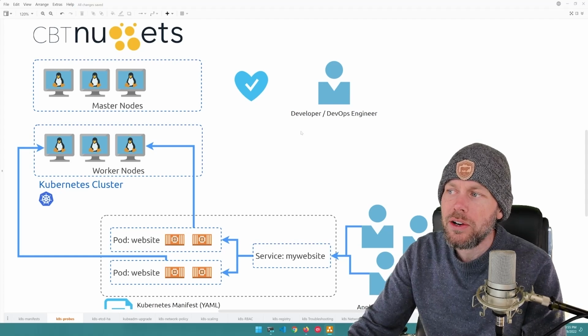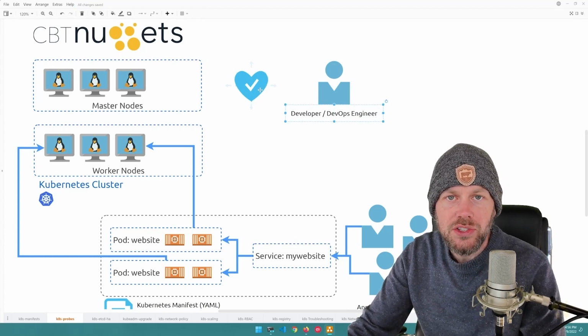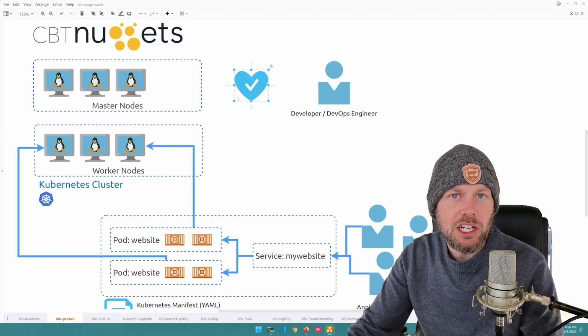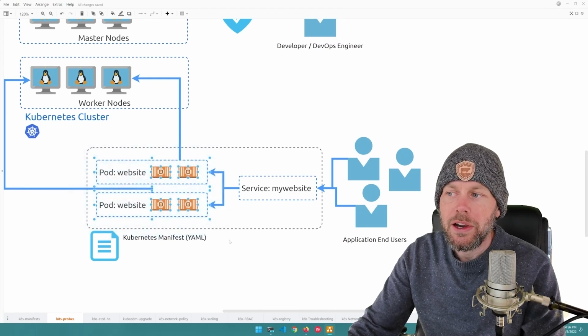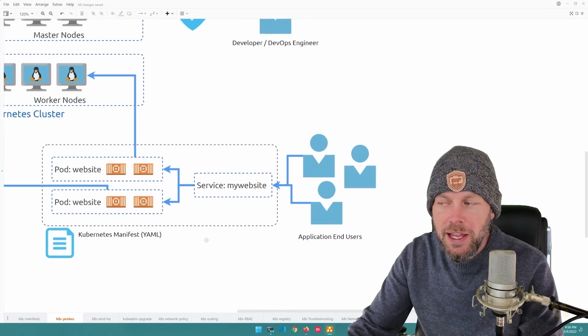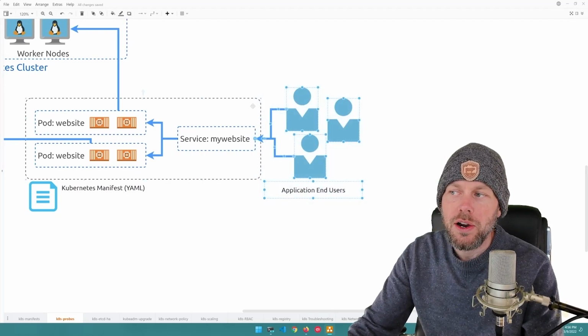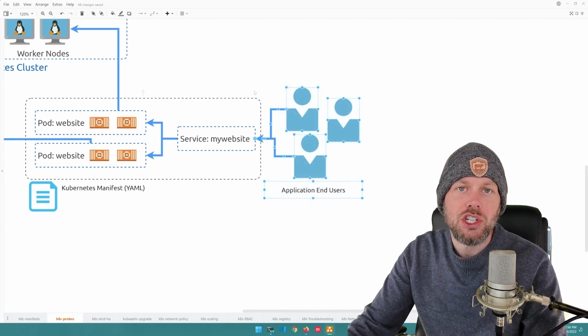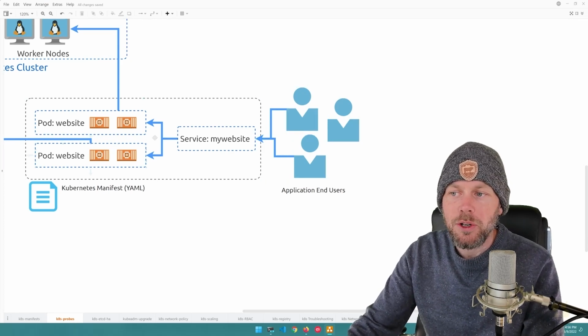So imagine that you are a developer or a DevOps engineer, and you want to make sure that your cluster is in a healthy state, and you want to make sure that all of the pods that are supporting your application are in a healthy state as well. After all, you've got lots of different application end users who are depending on you to ensure that the applications running on your cluster are reliable.